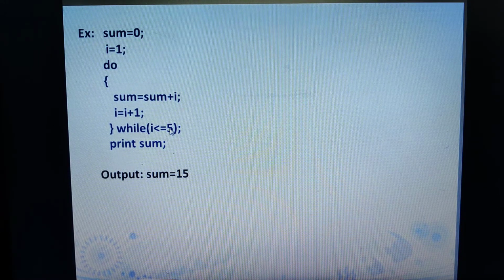So once the condition becomes false, you are not iterating. In fact, your control jumps to the next statement. What is there in your next statement? That you need to print the sum value. Therefore, I am getting the output sum is equal to 15, because the latest value of sum was 15 here. Now this is how exactly the do while statement works.